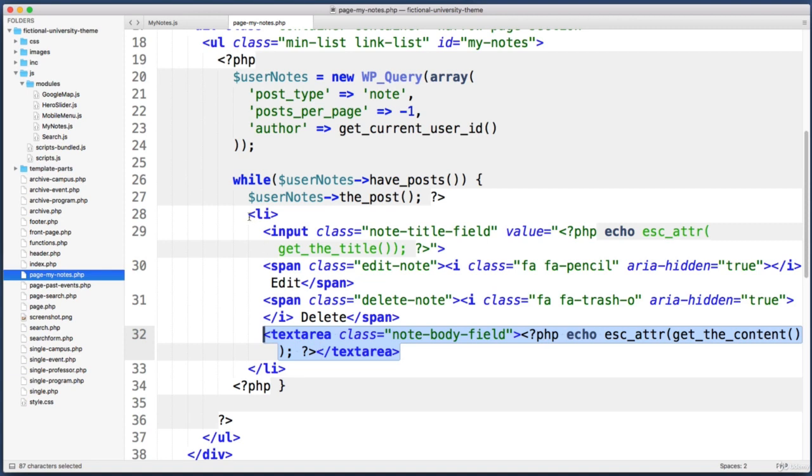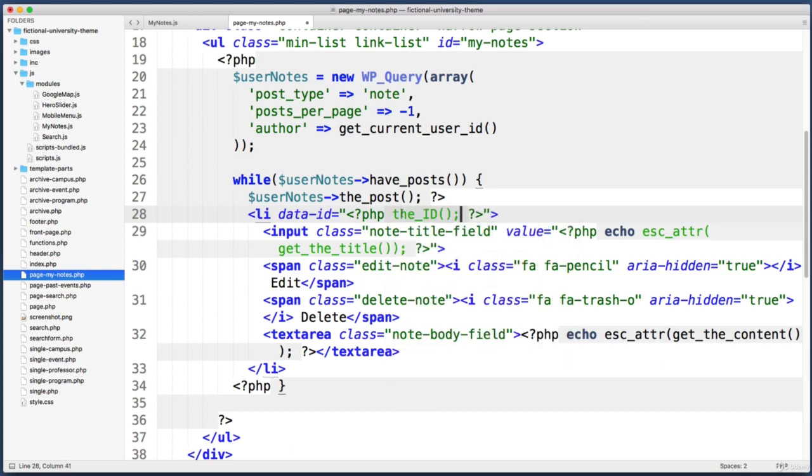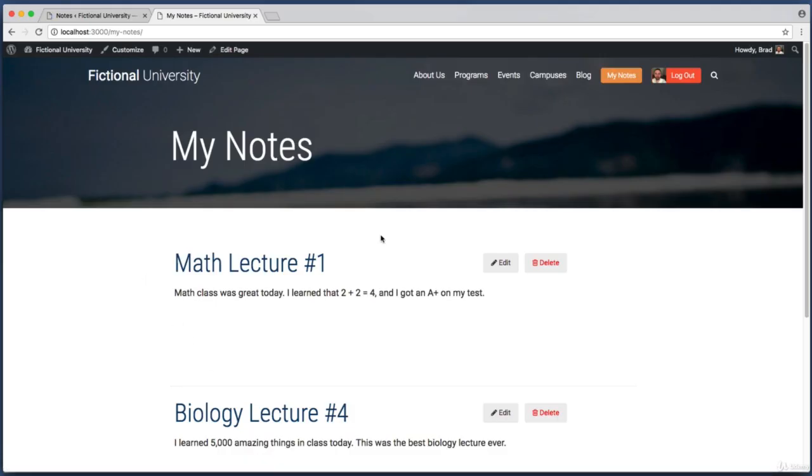And what I want to do on the opening li tag is add a data attribute. So let's say data, and then we can make up whatever name we want. Let's just call it ID. So data-id equals, and then within the quotes, we can just drop into PHP and call a WordPress function named the_ID. Cool, now if we save that and then jump back into our browser, and be sure to refresh if you're not using the preview proxy server.